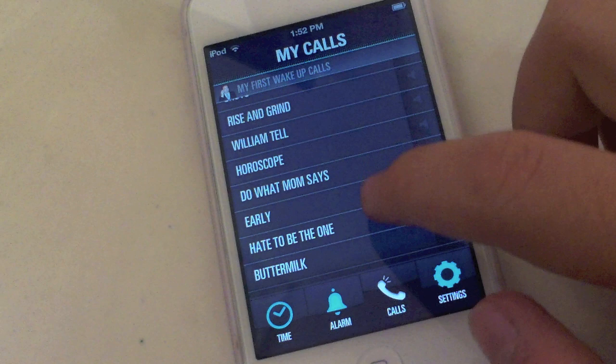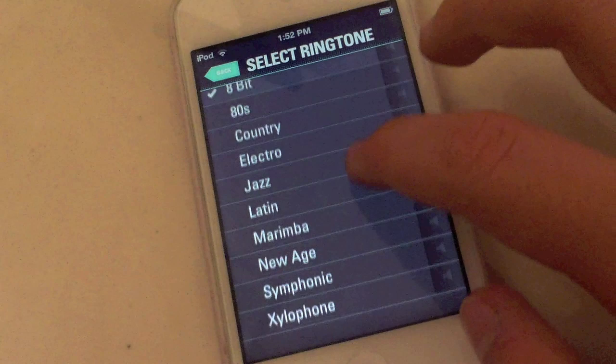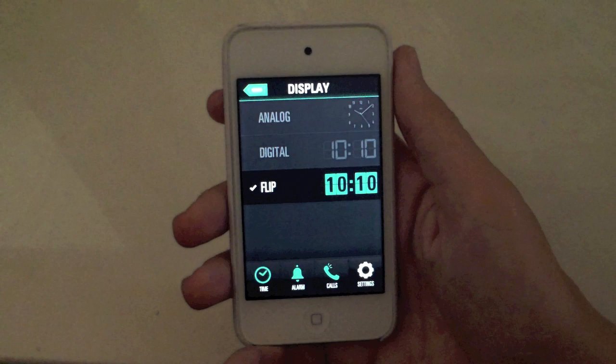You can select through 17 different voiceovers from Jimmy himself, and also choose different ringtones. You can also select through 3 different clock displays, such as analog, digital, and flip.